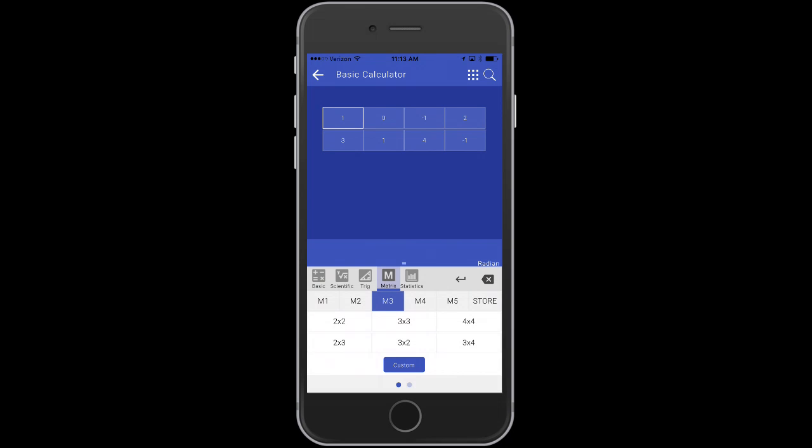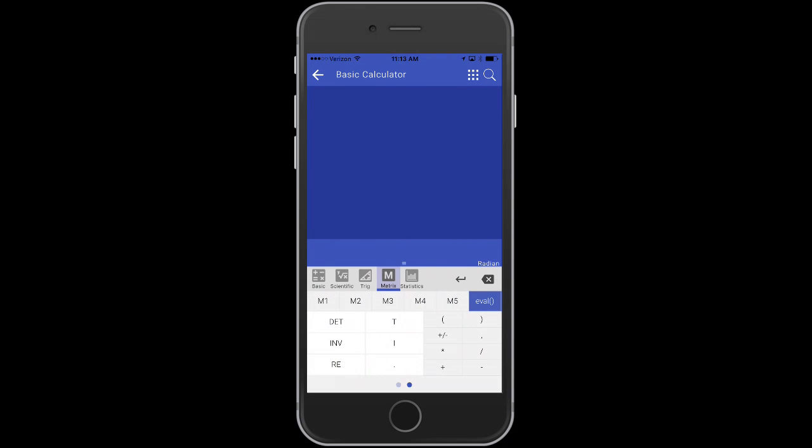Well, what I want to do here is I want to multiply matrix 2 by matrix 3. So remember, I'm going to swipe to the left. I must first click eval so I can pull those out to use them. And we do matrix 2 times matrix 3. Enter. And there is our answer.